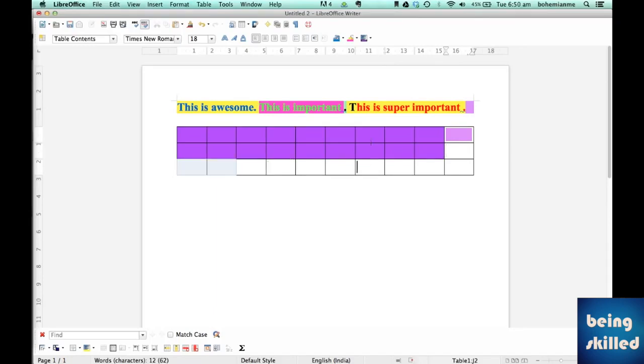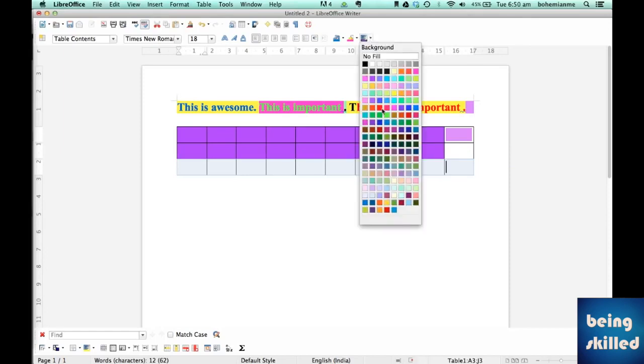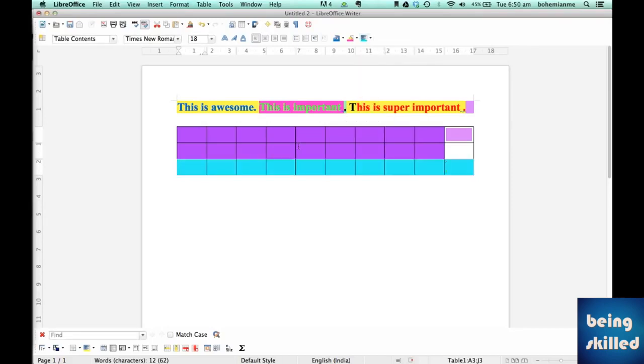Now suppose we want to change the background color of the last row, then all we need to do is select the text, select the area, and then choose any of the colors available in it. So this is how we changed the background color. One thing we need to note is we can't use highlighting for this purpose, as highlighting is used only for text and not for tables or any other figures.